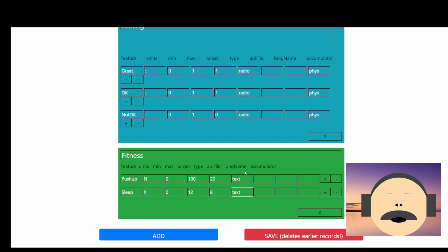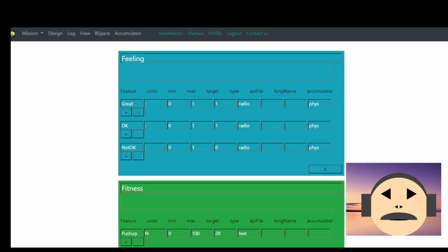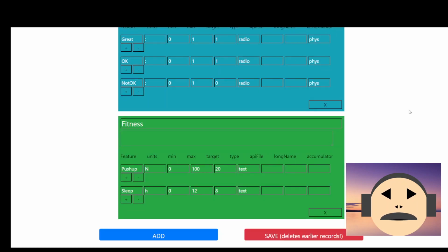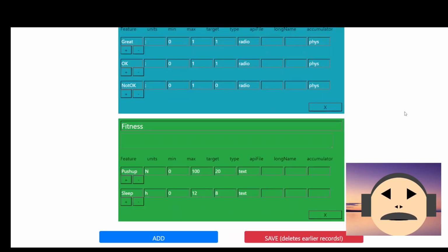Cool. And I leave the rest of the cells empty because we are not going to touch on APIs and those accumulator stuff. We leave it to another talk. So we have a new design for our new mission. We click on the Save button. We have this new mission. That's the title of the new mission we have. And we have this design for our great, exciting mission.